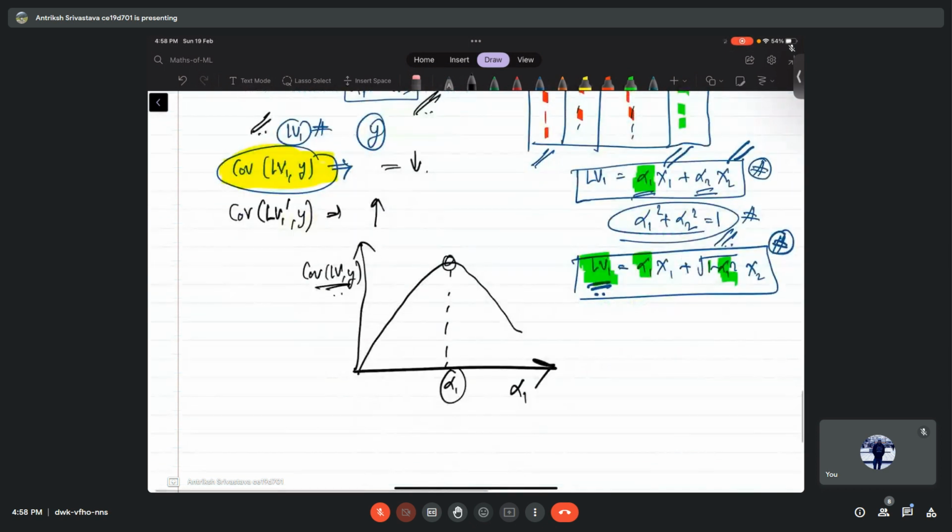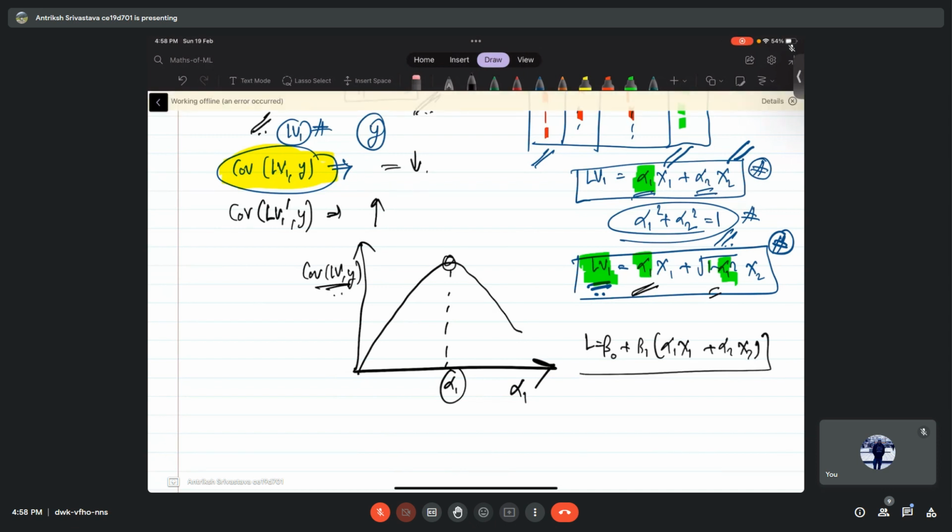Then the final expression, you will write as beta naught plus beta 1 LV1. In place of LV1 you will write this combination of alpha 1 x1 plus alpha 2 x2. So the last expression is not going to be very different from what we saw in the PC. Okay, but here is the thing: why do we call this a partial least square?